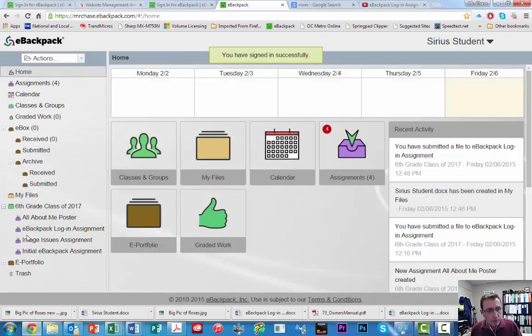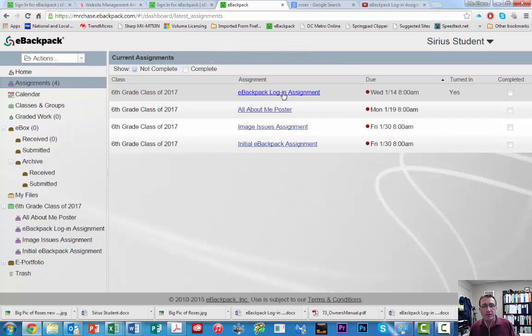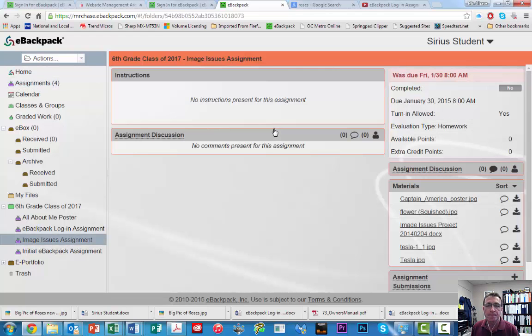Again, directory on the left, dashboard in the center, these big buttons, schedule. We're going to go straight to assignments today, speed through this. And you'll see you probably still have 4 assignments listed. You're going to focus on the image issues assignment today. So I click on that.